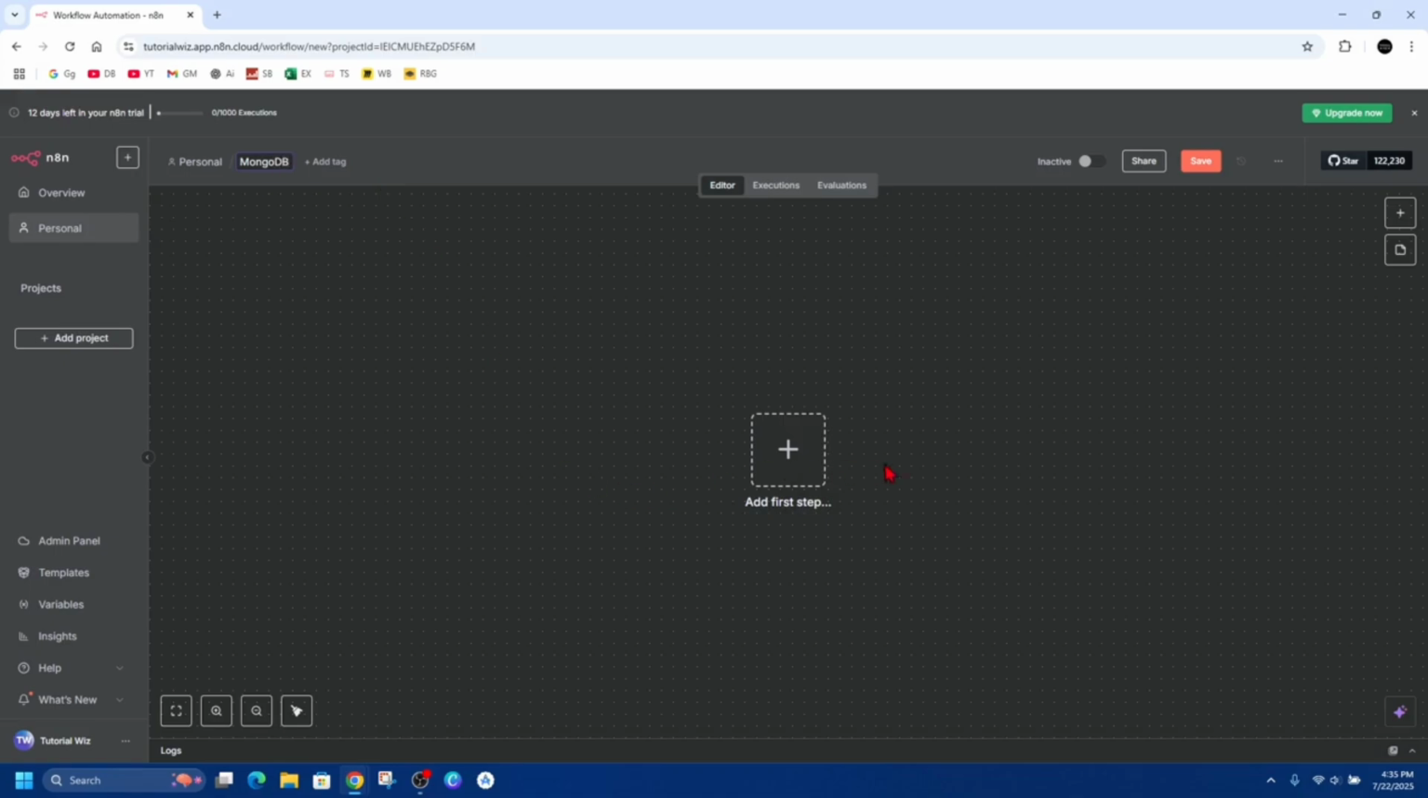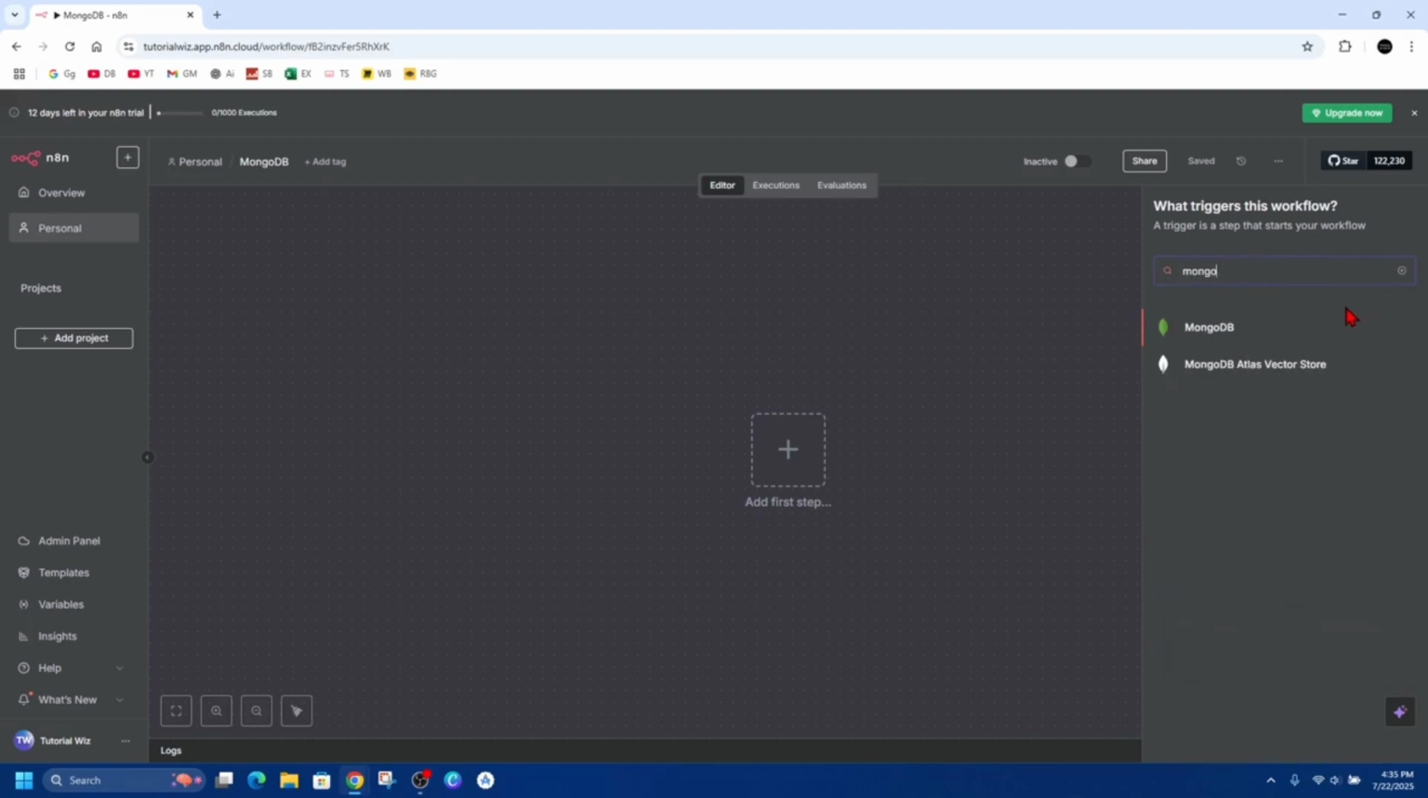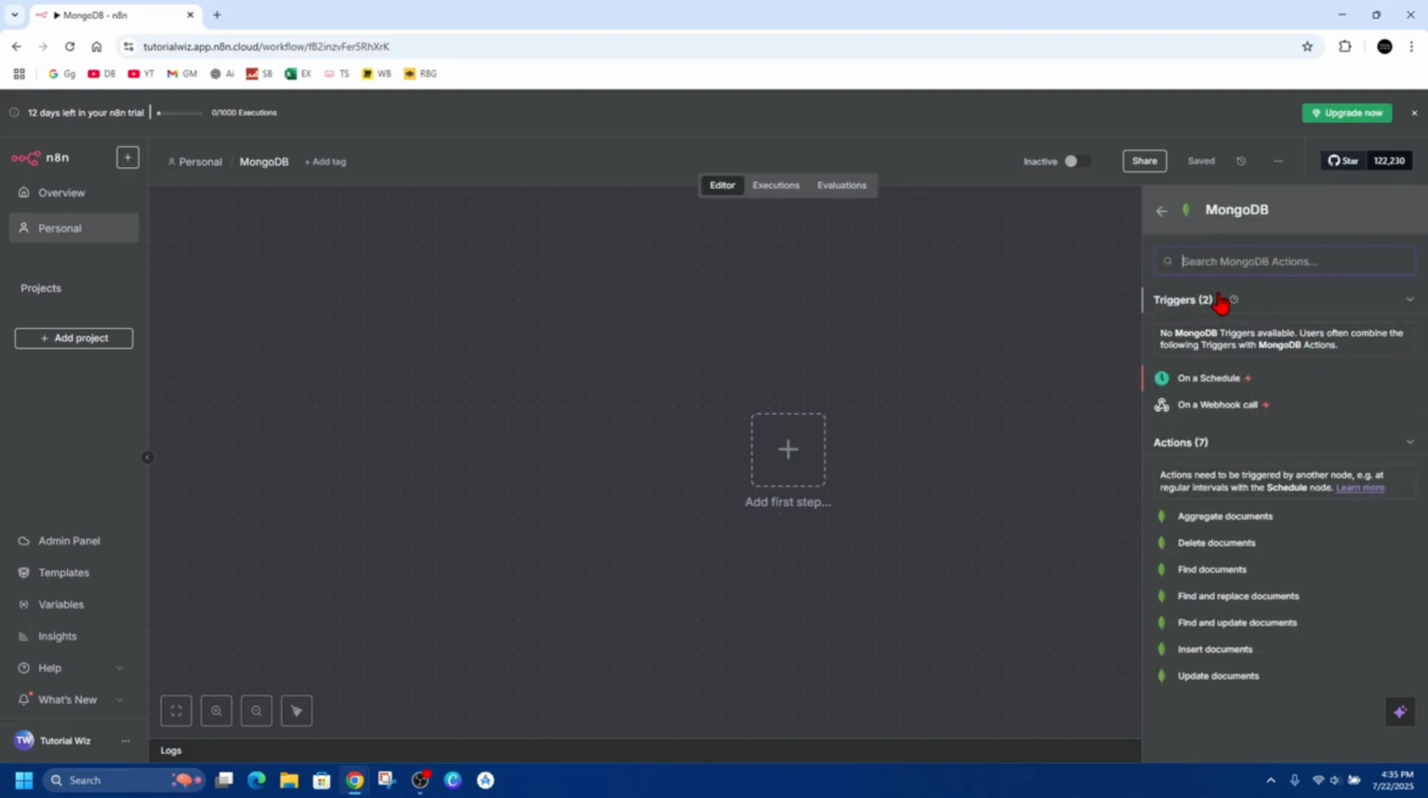And then from here, we need to go ahead and add a first step. So click on the plus icon and then search nodes and then type in Mongo. Here it is here, MongoDB. So now choose a trigger or an action to connect MongoDB. So what I'm going to do, I'm going to go ahead and select aggregate documents.